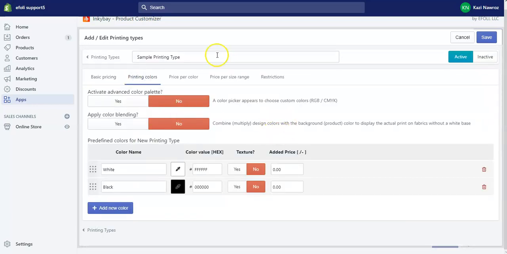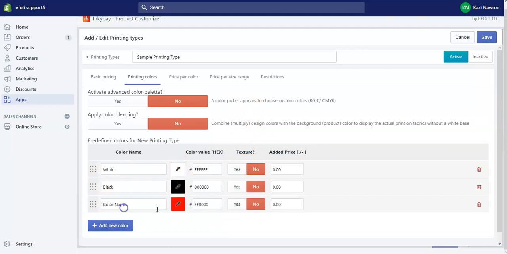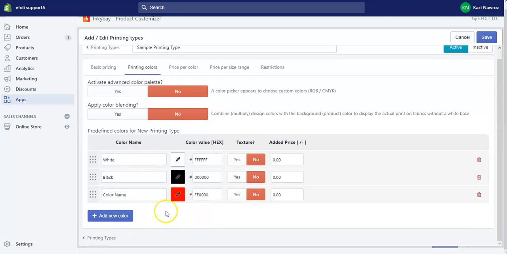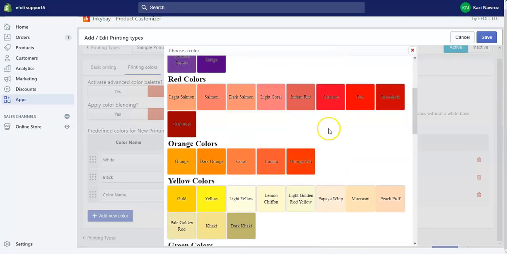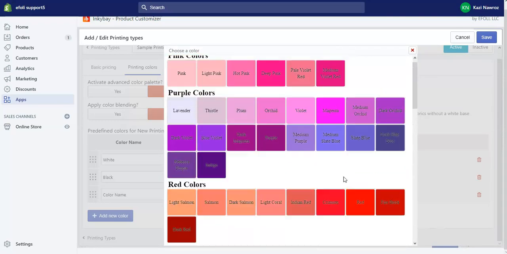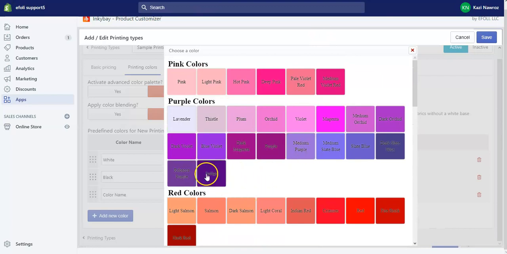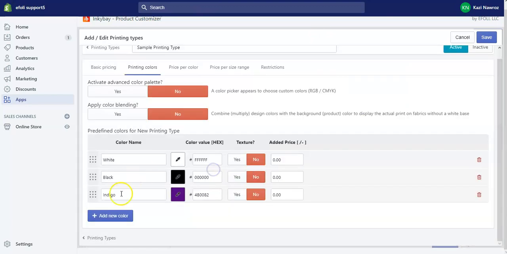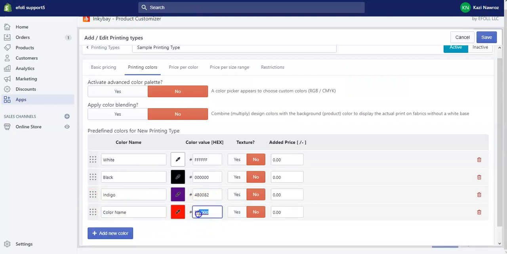Then there is printing color. This is the color section of the sample printing type that we have created. You can see by default there are 2 colors, white and black. You can add new colors. You just click on new color and click on the color swatch, and you will see that there are pre-installed colors here. If you want, you just click on the color here and it will be added. Also, you can add a hex code for a color.